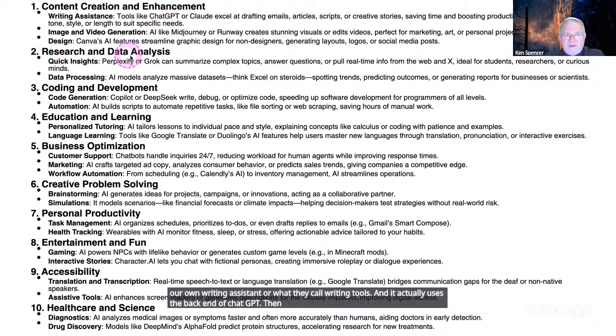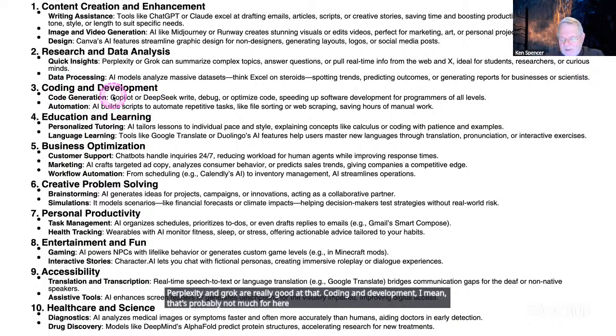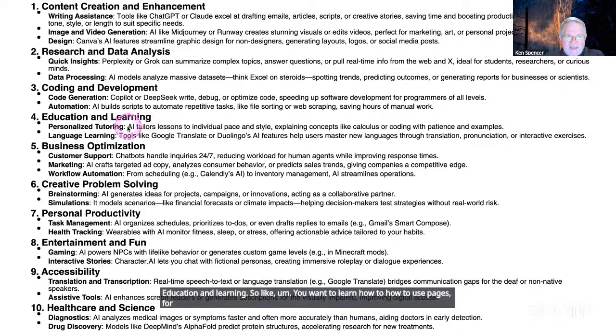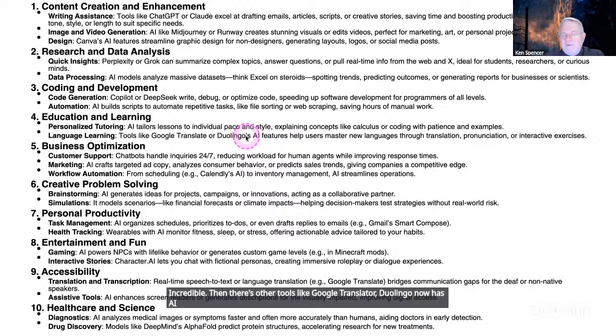Then there's others that are good at data analysis. Perplexity and Grok are really good at that. Coding and development, that's probably not much for here, but the old computer programmers, AI is making their job a lot easier, and it kind of tests everything. Education and learning. So like if you want to learn how to use Pages, for instance, or things like that. Incredible. Then there's other tools like Google Translate, or Duolingo now has AI. So language learning or language translations.